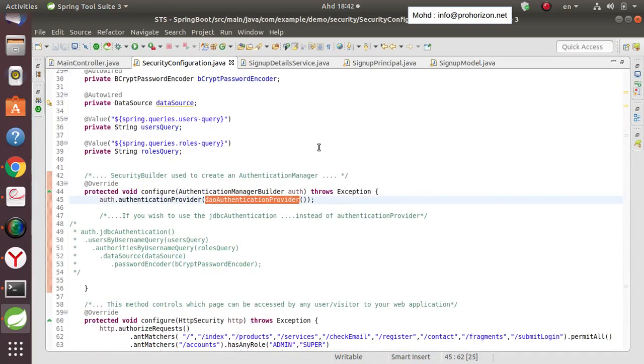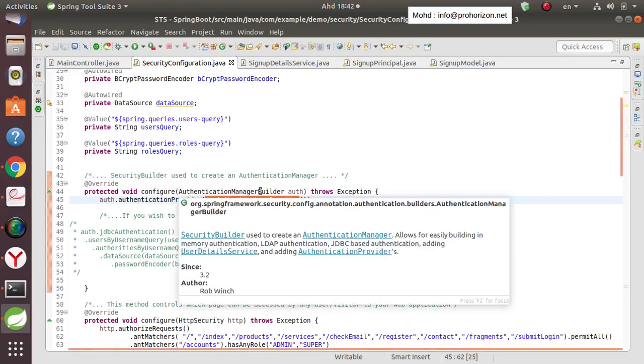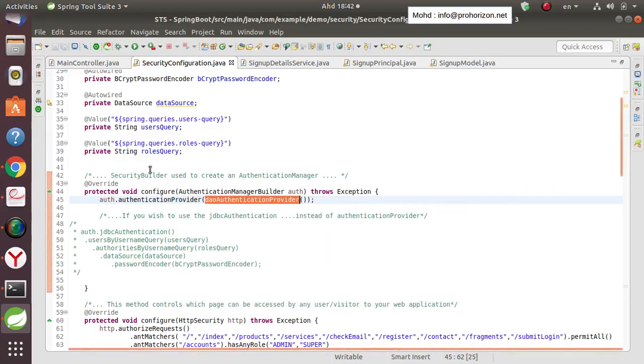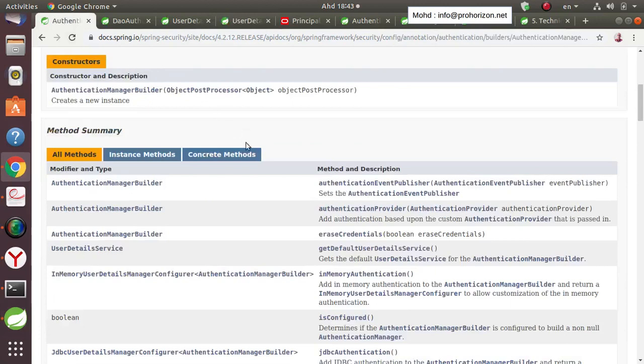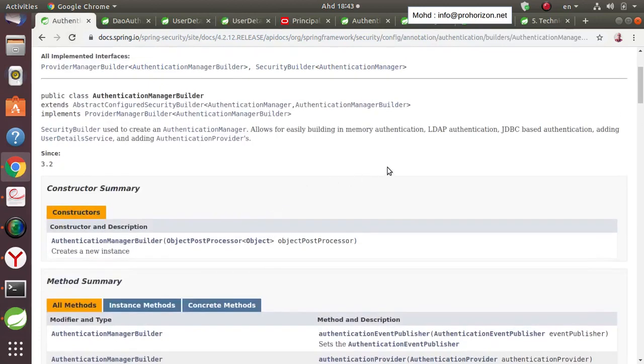Now there are a few points I want to draw your attention to when you deal with the security. Remember, the authentication manager builder is not only limited to the DAO authentication provider. There are a few other ways, as we have said. One of them is using a JDBC based authentication, which is this one.